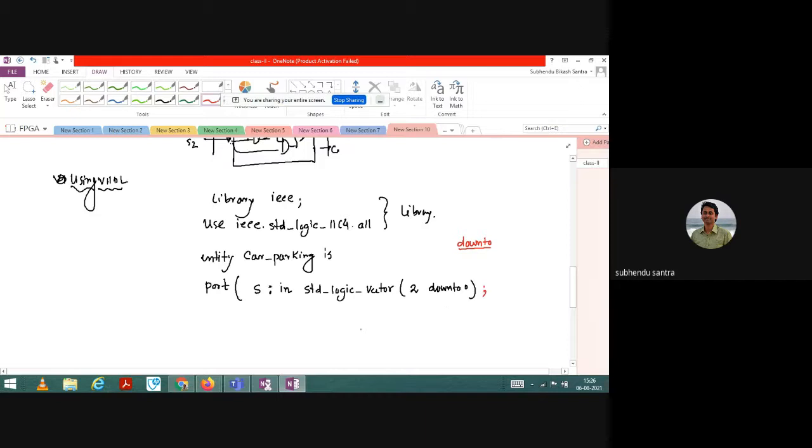That is the input, and then you see that is the output. So for the output, you tell me what I will write. That is also standard logic vector, 1 down to 0.